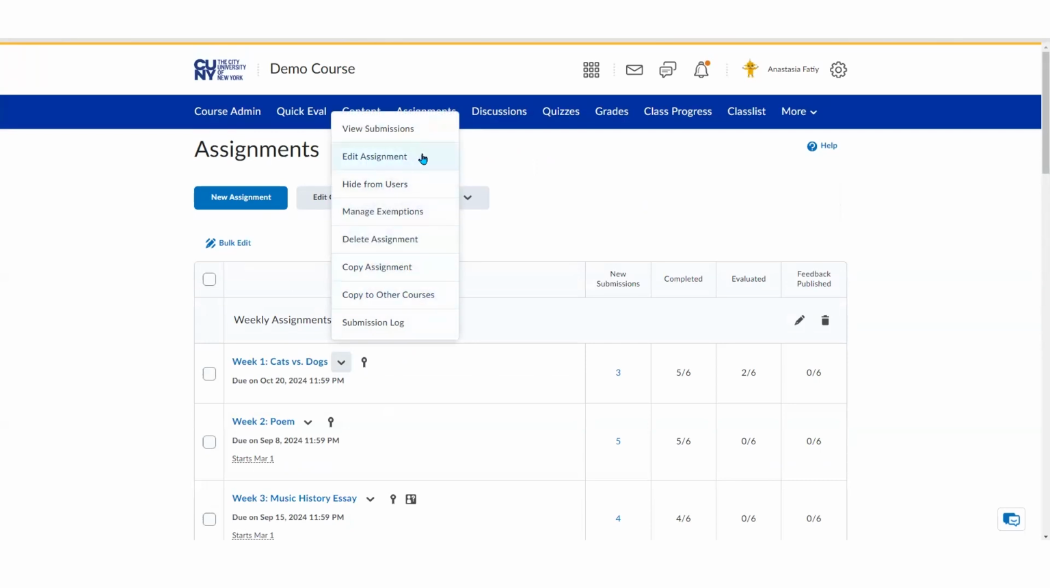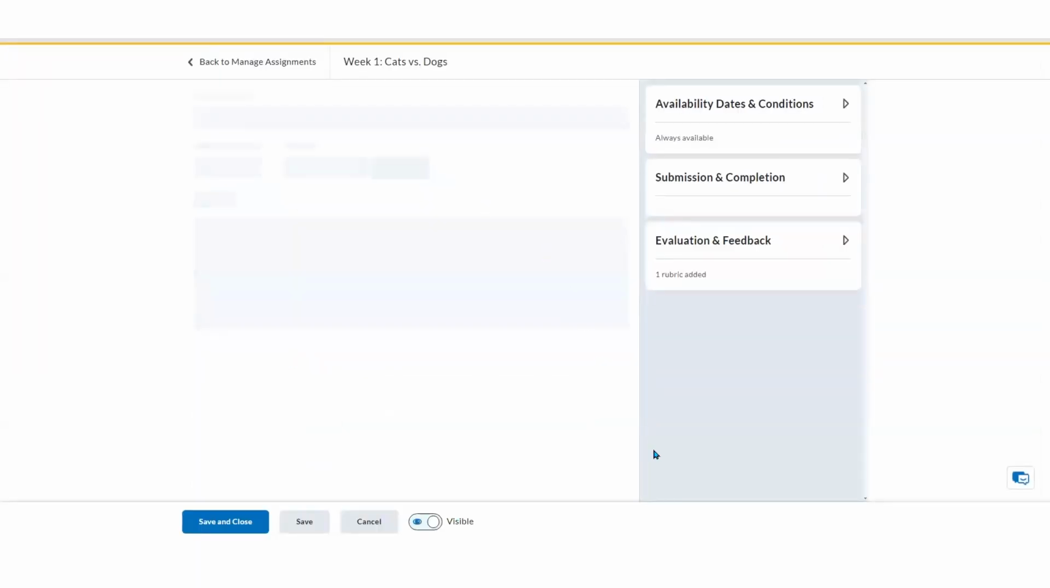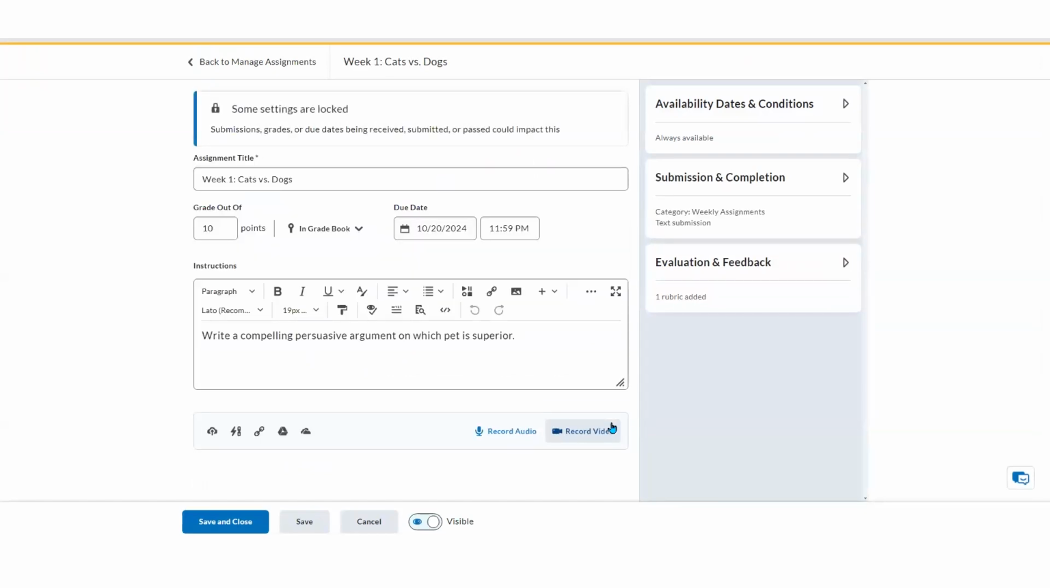I want to show you that if I click on Edit Assignment, it takes me to exactly the same page that we were on when we were creating the assignment. We have all of the same areas. We have all of the same settings. The only time when you have a limitation on what you can change is after the assignment has been posted and a student has submitted to it. You can see here, because this assignment has submissions from students already, some settings are going to be locked.